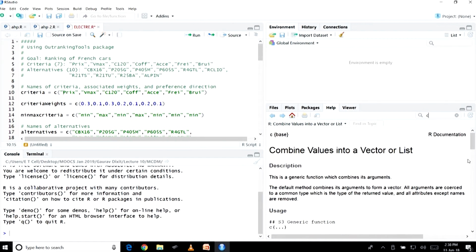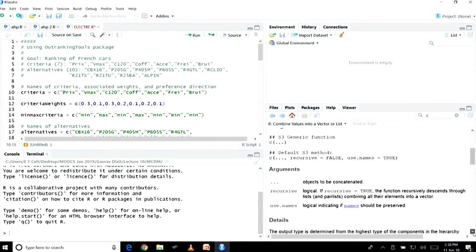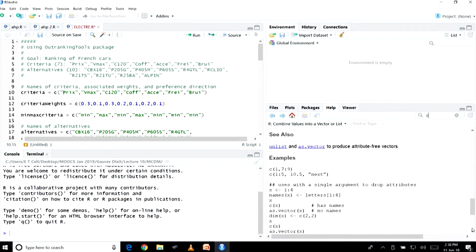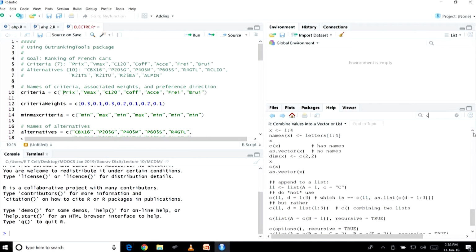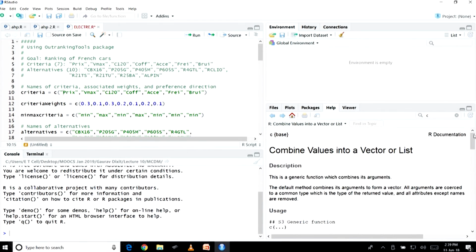The function and the different arguments which are part of this function you can see here. The values which are to be combined are to be passed as arguments. If you are interested in looking at a few examples, you can always look here. A few examples are always given in this help page, for example 1 to 7, 1 comma 7 to 9. These values can be combined using this function to combine values into a vector or list.